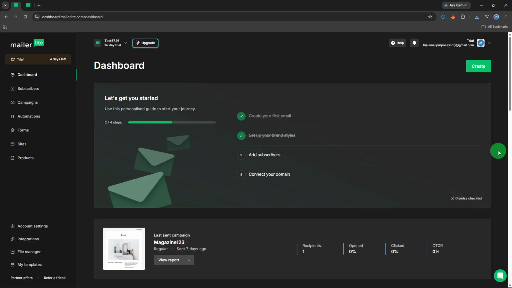Before you delete anything, just take a moment to make sure the form you're targeting isn't still embedded on your website or connected to any active campaigns. Once it's gone, it's gone permanently, so a quick check now saves you a headache later.